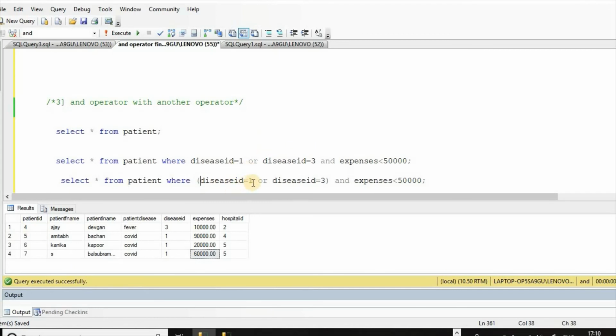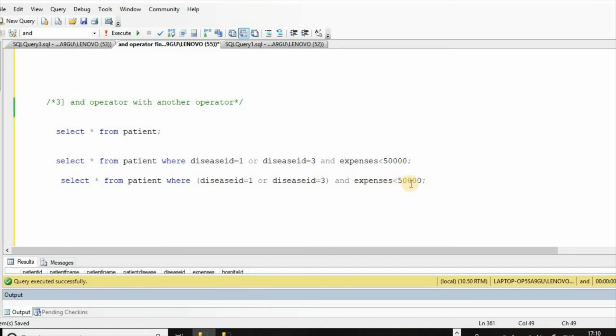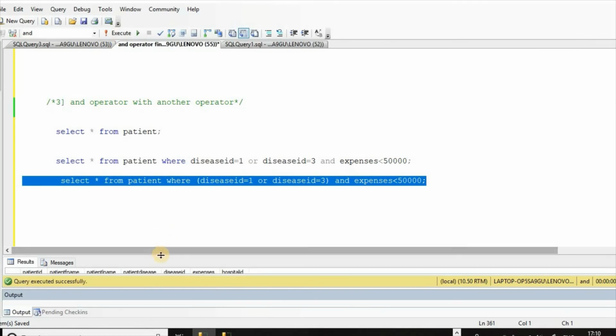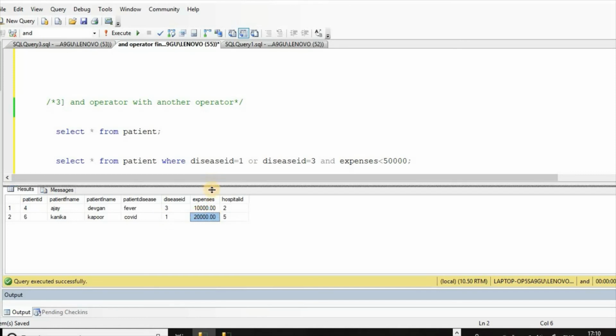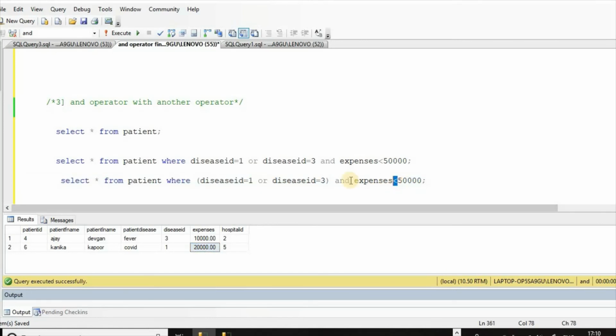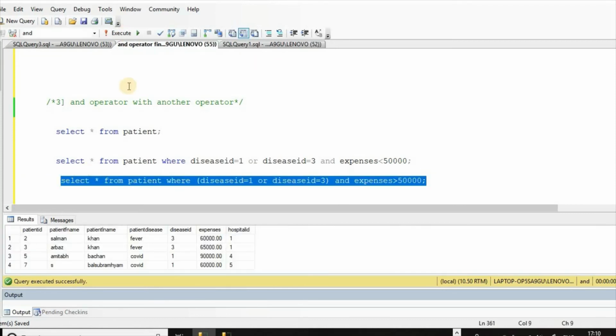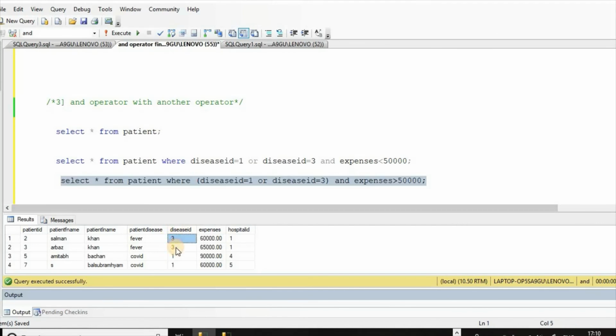Now it will consider disease ID is equal to 1 and expenses less than 50,000, or disease ID is equal to 3 and expenses less than 50,000. So this will execute first, checking disease ID 1 and expenses less than 50,000, then disease ID 3 and expenses less than 50,000. If we execute this, we get the result. Here disease fever, disease ID 3 and expenses 10,000, and disease ID 1 and expenses 20,000.